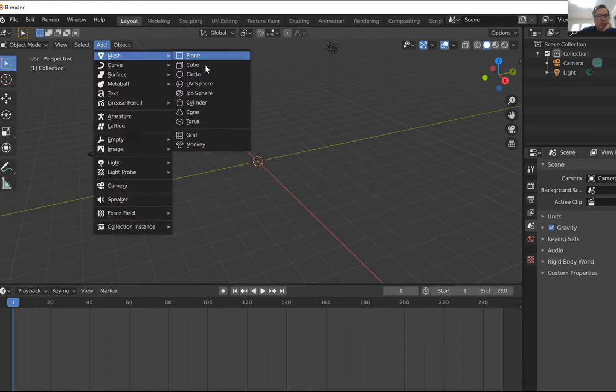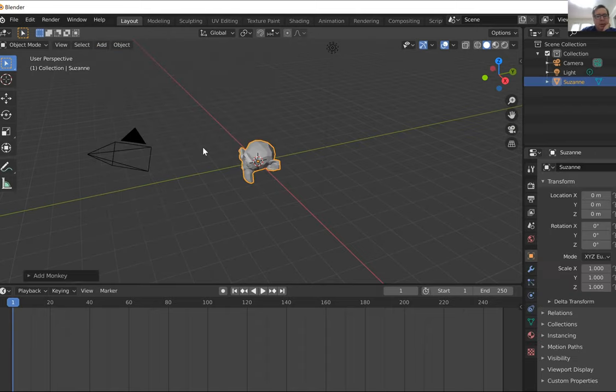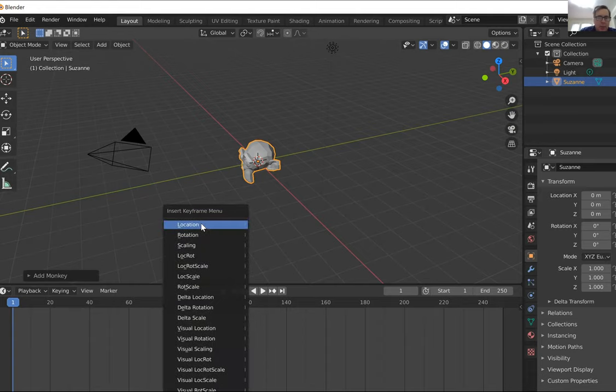Add mesh. Let's animate the monkey. And so what you do to animate them is you use keyframes, and let's say you want to make them rotate around the Z axis here. What you do is with your cursor in the viewport window, you hit the I key, and it says insert keyframe menu.